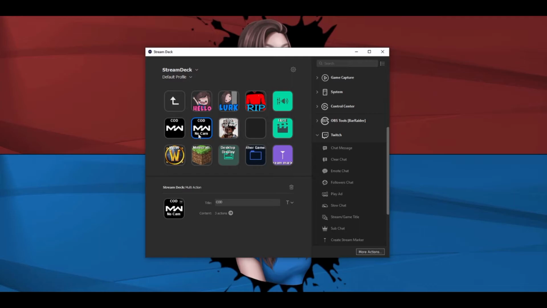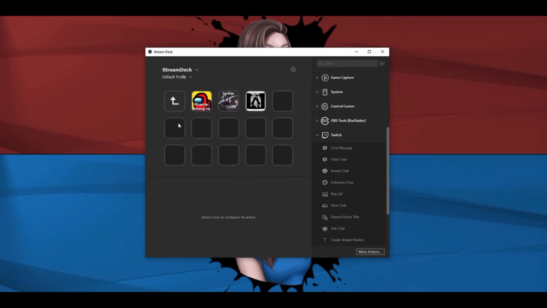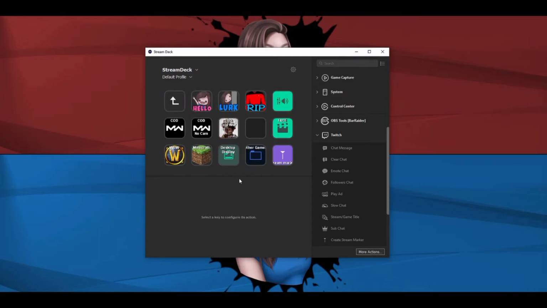This is Warfare with no cam. This is Cold War, WoW, Minecraft, my desktop display, and some other games that I play occasionally, but not all the time, like Apex, Tarkov, Phasmo, and Among Us. And I just use those pictures. So let me show you what those look like.